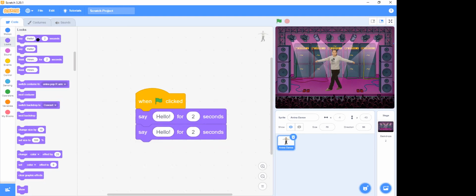So I just bring out some blocks and then make us say hello, hello, hello. So I want to say hello, welcome to coding.